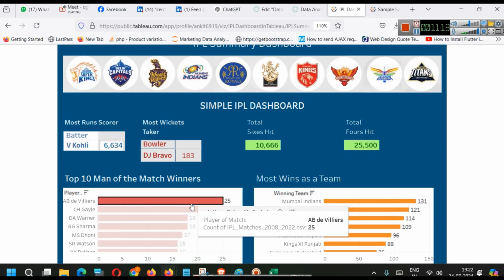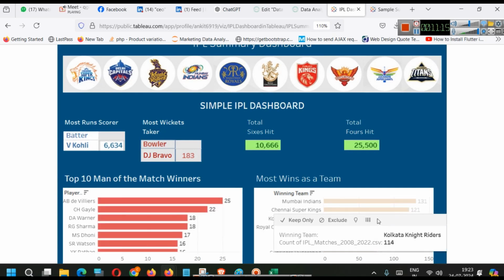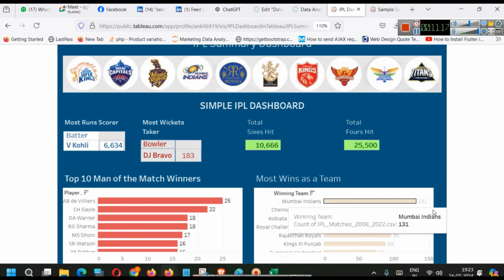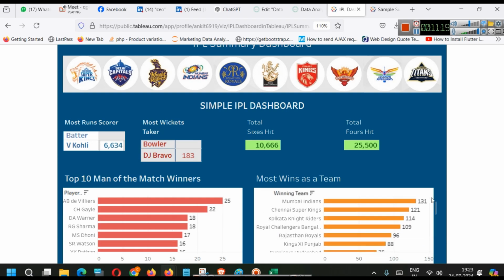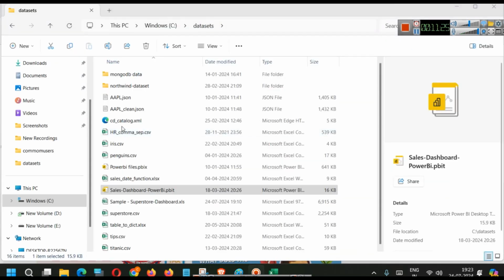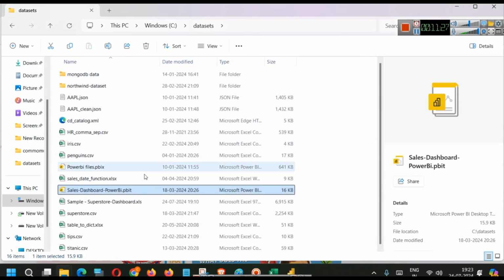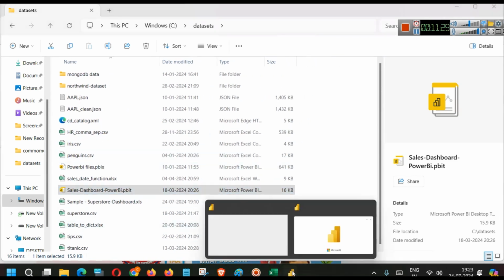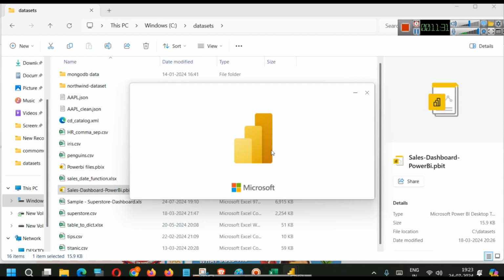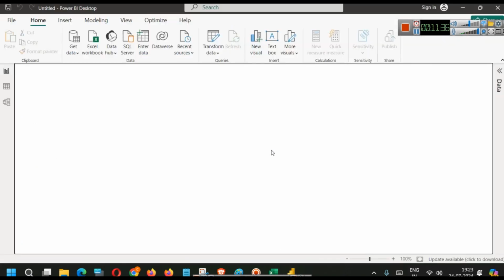These are all interactive, like you can select any particular filter like this. And Tableau is one way of doing things. Like in Tableau, you can do this. Similarly, we have Power BI also as a tool. So Power BI is another data analysis tool that you will learn in this course.